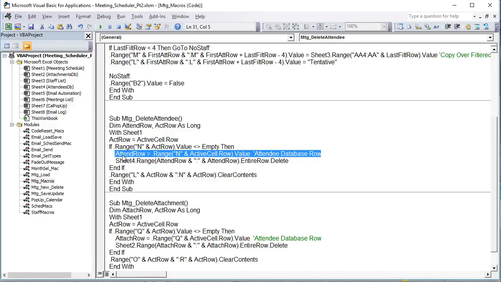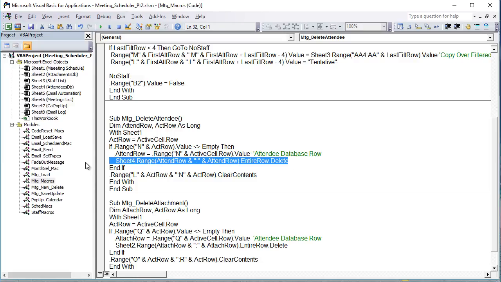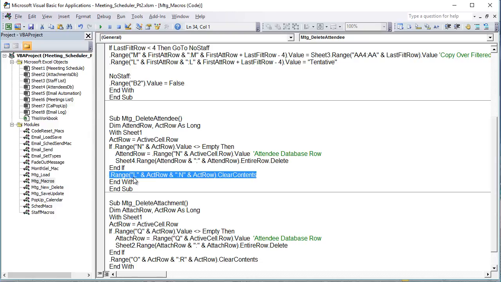So what this is going to do is the attendee row equals N and the active cell row. That gives us our attendee database row. And then we're going to say sheet 4 attendee row entire row delete. Now you could just clear those contents if you wanted to. You may not want to delete the row because that'll offset other rows if that creates an issue, but otherwise we can delete the entire row to keep our database from growing too large. So all that does is in sheet 4, which is our attendee database, the attendee row and the entire row delete. And then we also want to clear the contents of L, which is our status, M, which is our name, and N, which is our row, if there's any. So that's how we delete that.